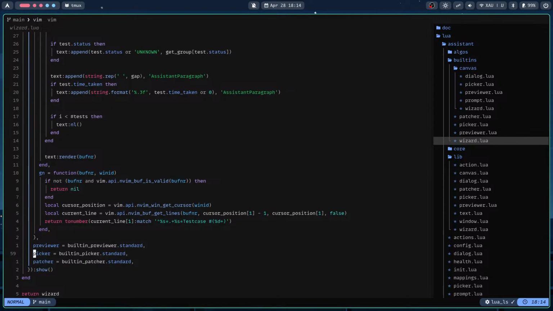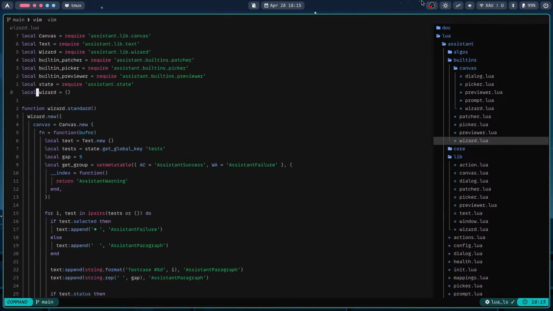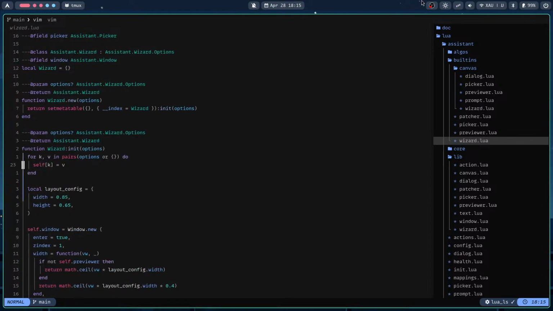Well, I think it's a good idea because now user can make their own picker and patcher, even the previewer, so that user can completely configure this plugin however you want. I think this is a good approach to handle the customization by the user, I guess. What do you guys think? Anyways, so let's get back to work.